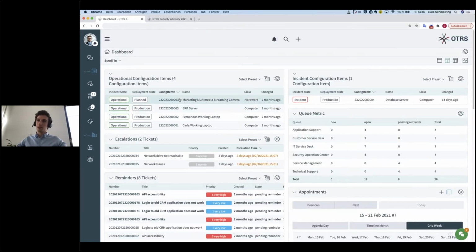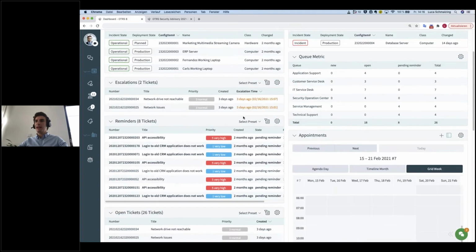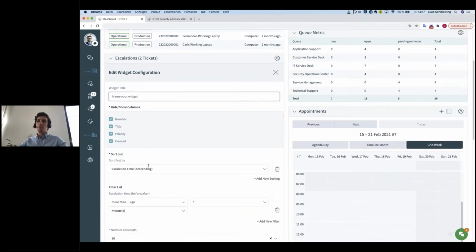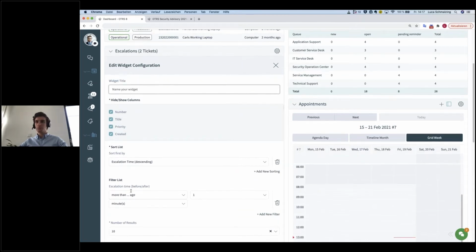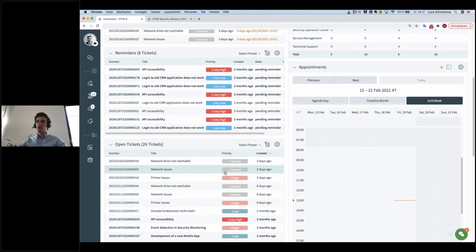Okay, so this was the configuration items on the dashboard. The next thing will be the queue metric. Here we get a good overview of the different queues. I already told you there's not much to configure here since we can just rename the widget, but that's basically it. For the other widgets, as soon as we have the business object list, we can change the columns, the order of the columns, the sortation of the list, add filter criteria and number of results, but I showed that already in the last webinar session, so I don't want to waste too much time on this again.